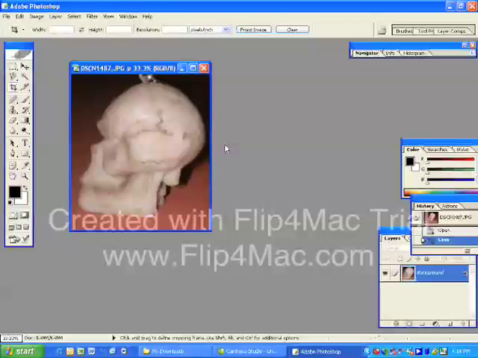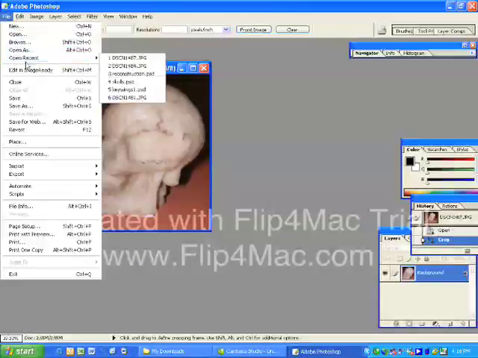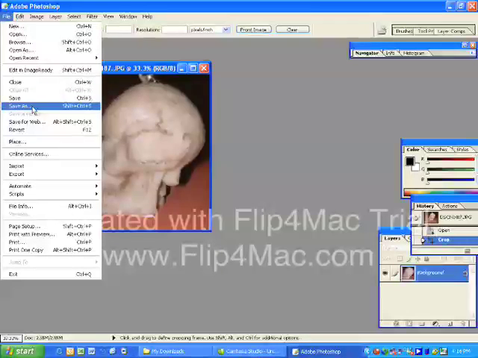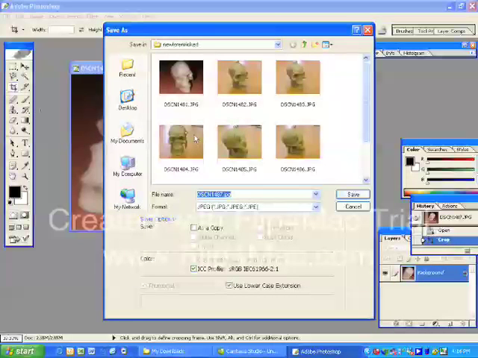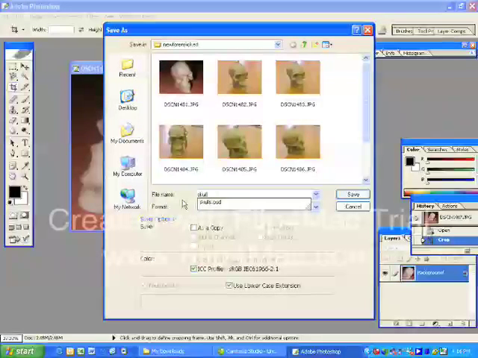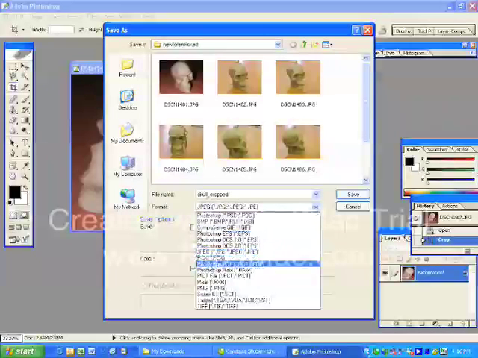Now I want to save it in a format that all programs can see, so I'll click File, Save As, and then I'll change the name to a new name because I don't want to write over the file in case I make a mistake. And I'll type Skull Cropped, and I'm going to change it to a JPEG type image file. This can be seen by all programs, then click Save.